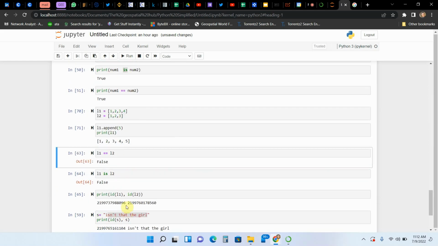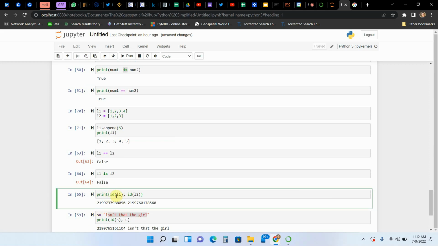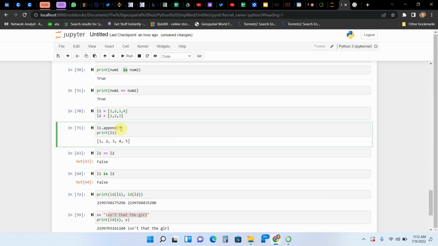Now look at this again. Just take note of this memory location. Let me print L1 again. You'd see that the memory location did not change despite the fact that we have appended a value. So let's change the value to 58.